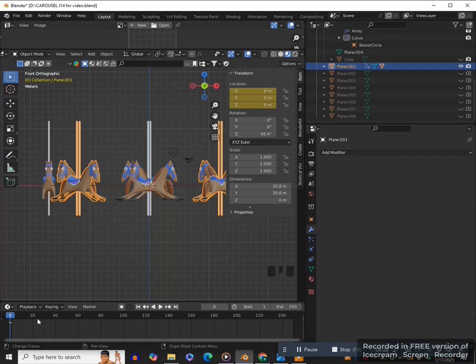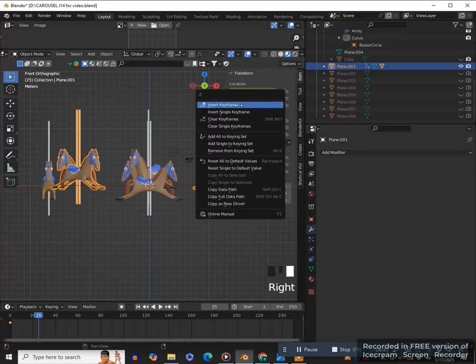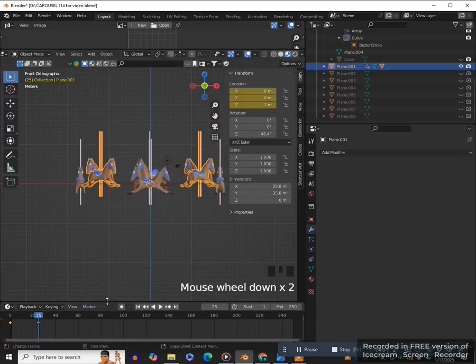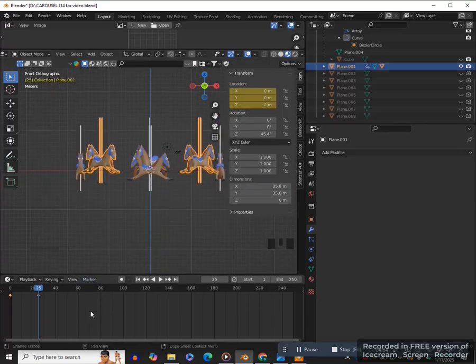Now let's go to 25 on here. And we're just going to change this Z location. We're going to put in there 2, enter, and then right click, insert keyframes. And then we're going to go down here to the timeline and just duplicate this, Shift D, and then go G 50. And that moves the duplicate over here.